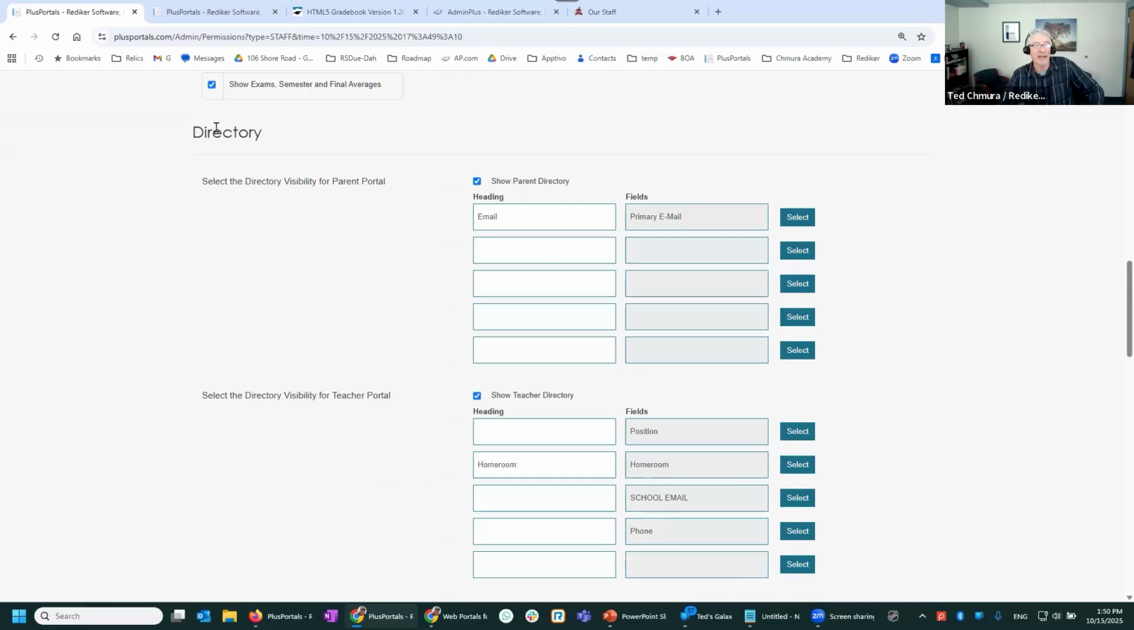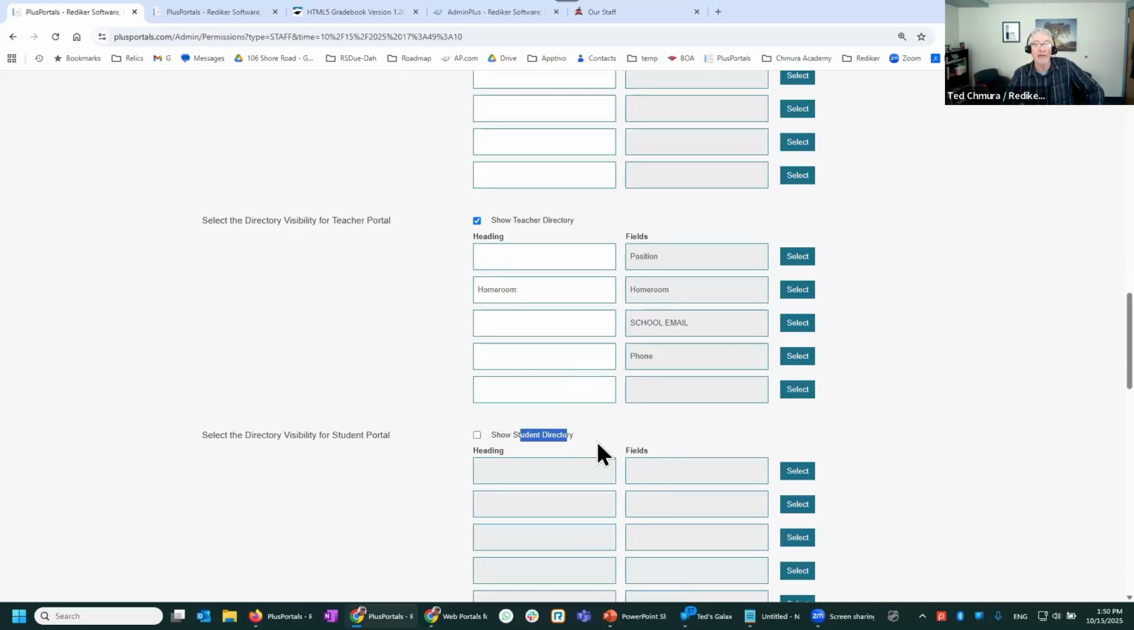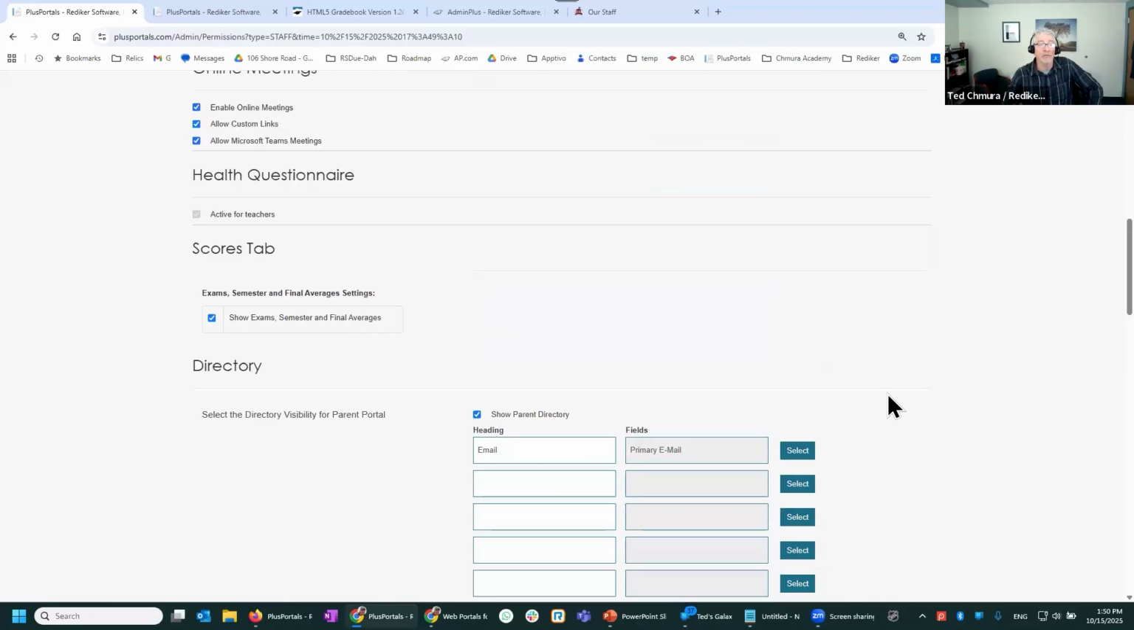And notice once again, when it comes to that directory, that you can specify whether they have access to the parent directory, the teacher directory, the student directory. And so it's completely possible to show information to your teachers that parents don't get to see or students don't get to see or vice versa.